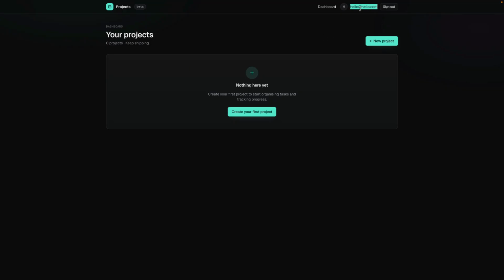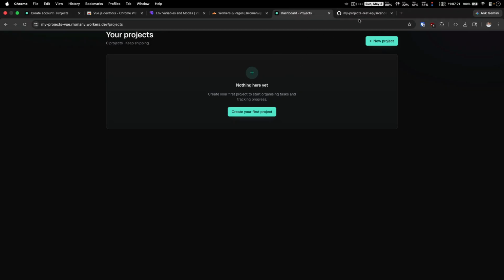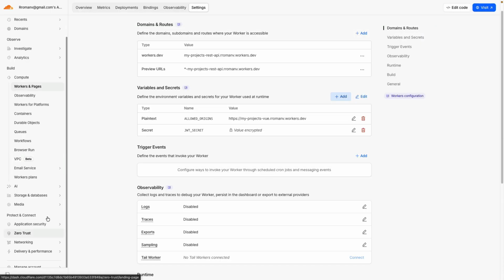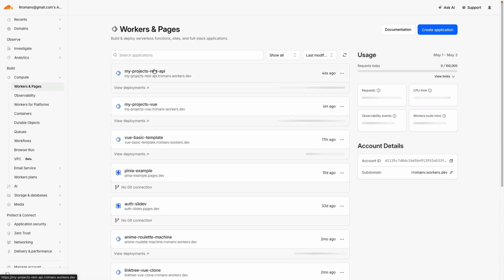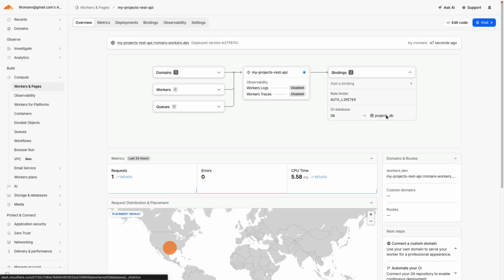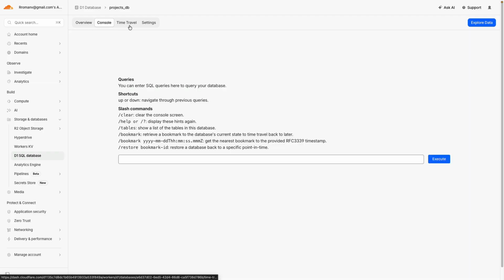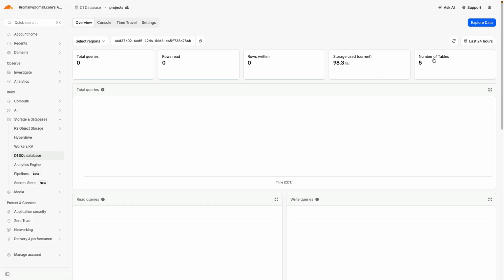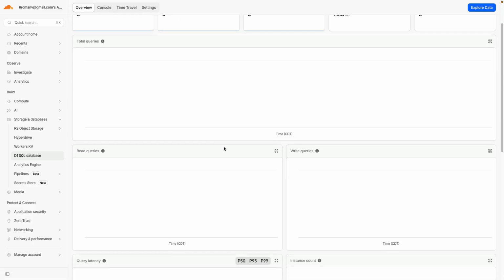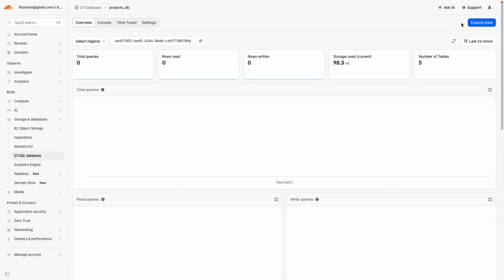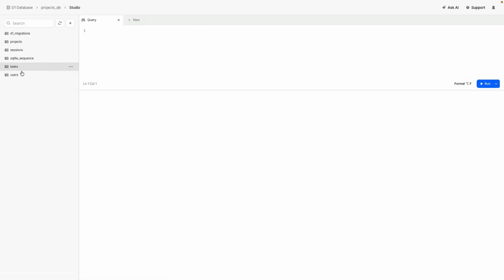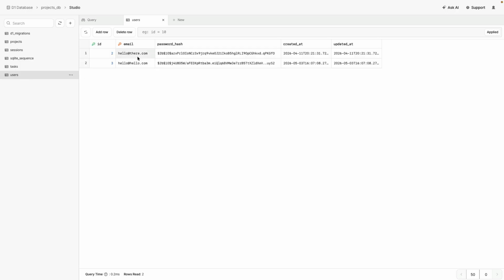And let's say we create the hello user. We can identify that in my workers and pages. Let's go to my REST API, my binding for the projects DB. Here we can see the number of tables, and five total queries. It's not showing me. That's weird. We can do explore data. If I go to users, my hello user is right there. Cool. This is my user number 3.